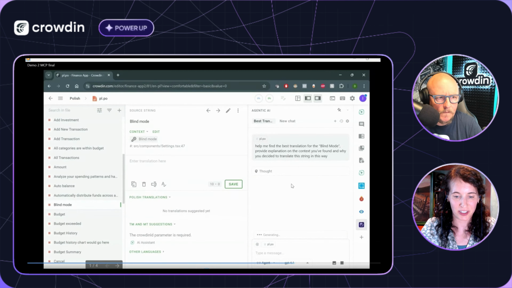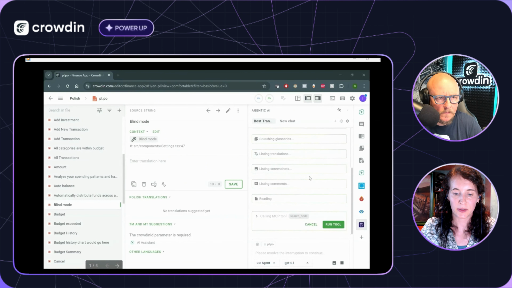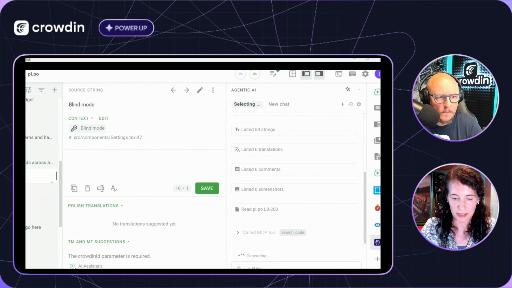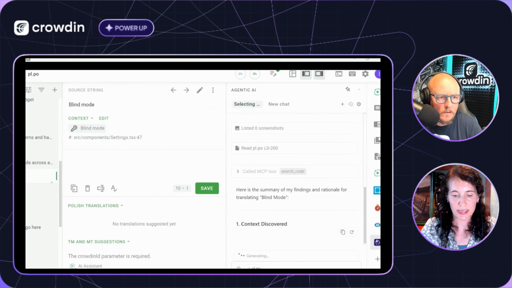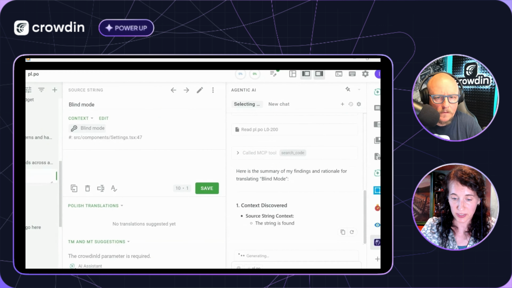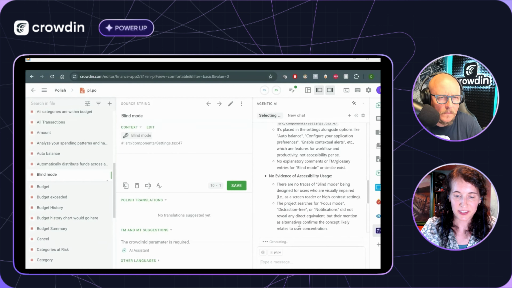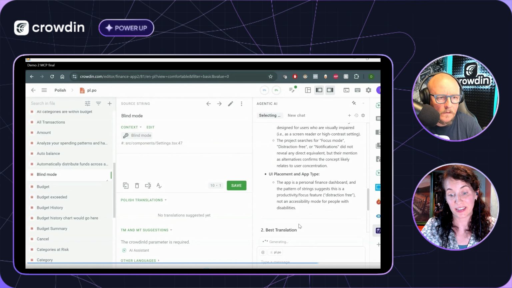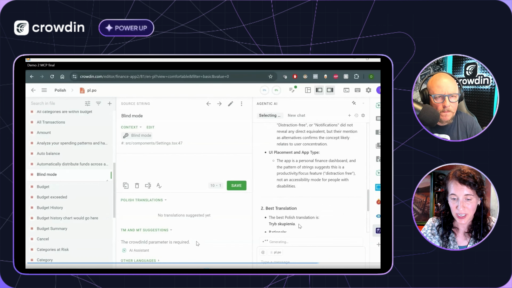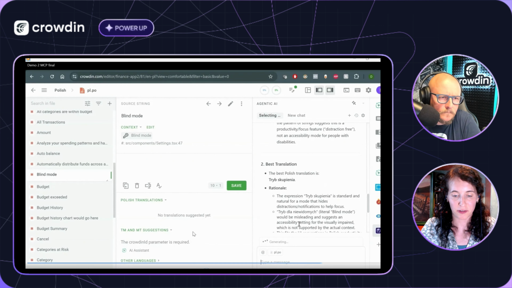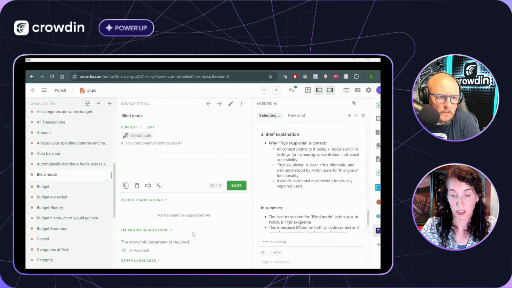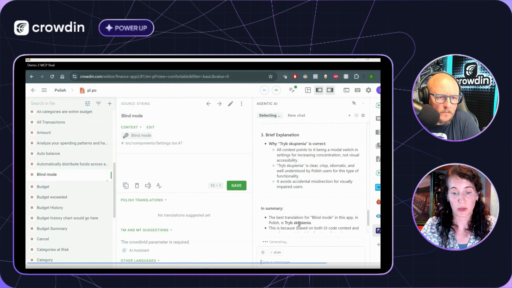Maybe it will find the right, there it is. We have the MCP, it's calling MCP tool. I will click run, and then we have some explanation. So I can see that AI has found some context in my GitHub project. So now let's see what it's telling me. I can see it found the right context. So it doesn't provide me with the literal translation, which would be, I know, the mode for the visually impaired users. But it actually found that the right translation is tryb skupienia, so that's a focus mode. So it actually went ahead and found the right context for me.